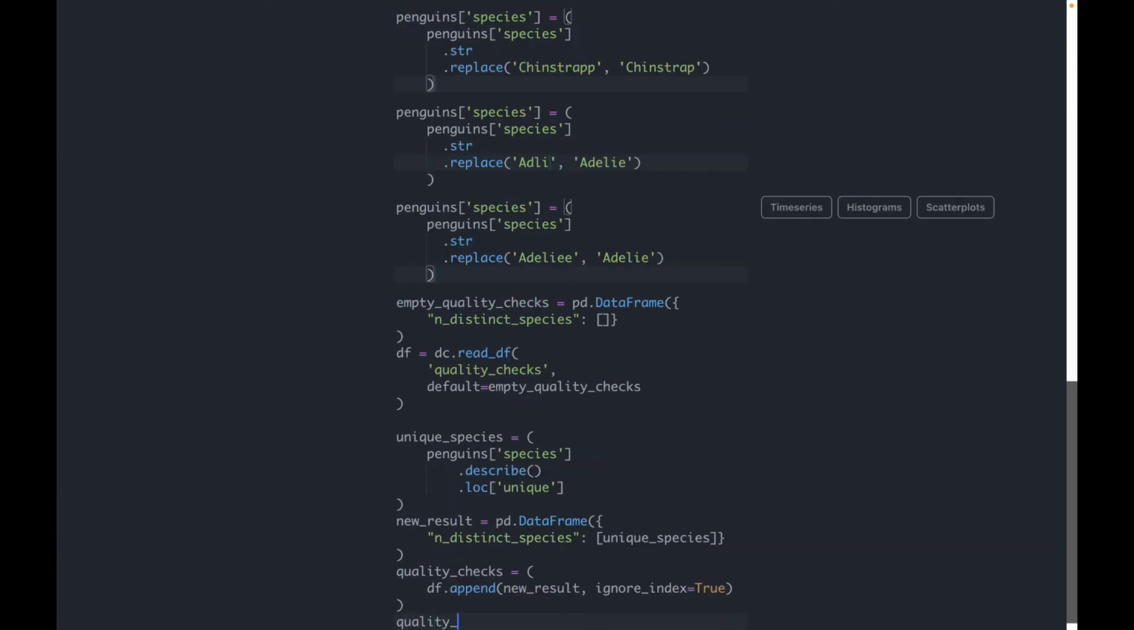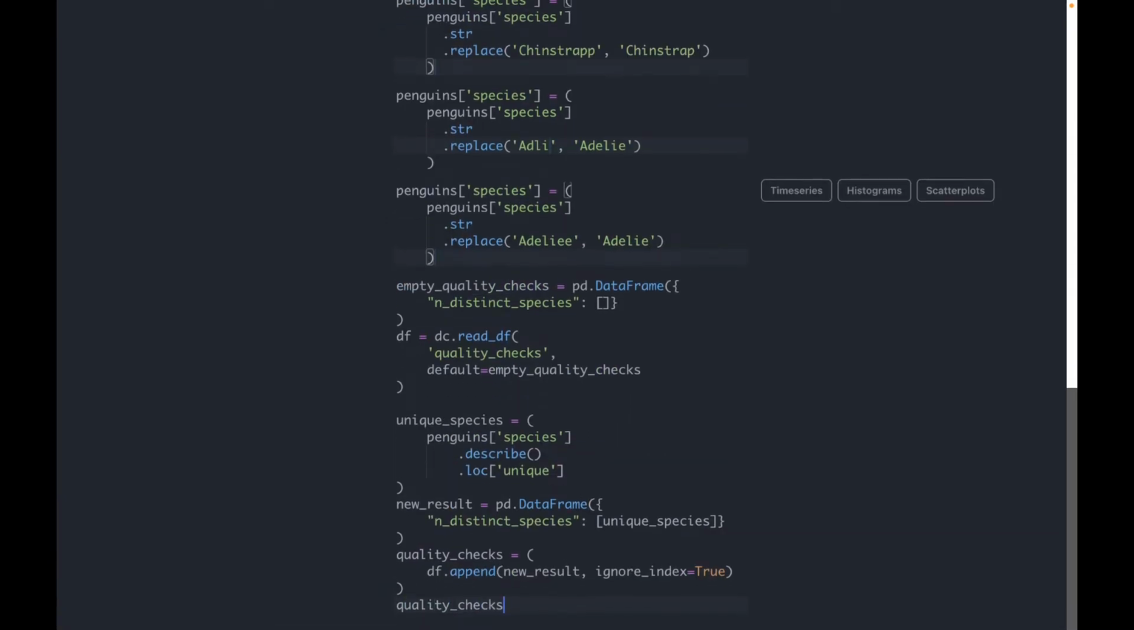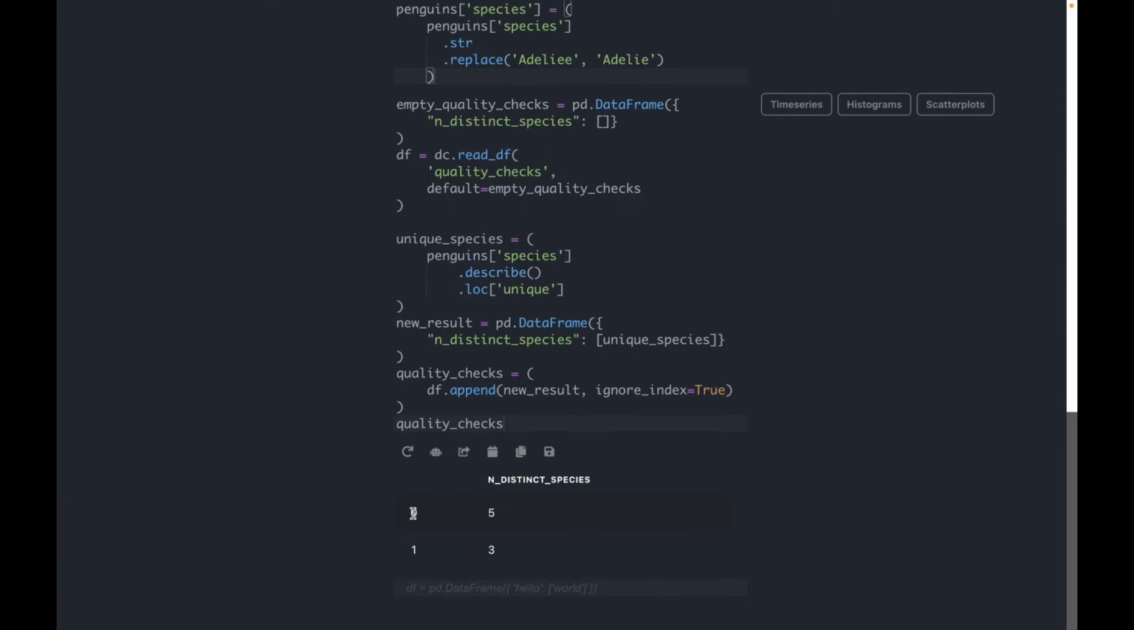So I'm going to go ahead and run this, and we'll see that initially there was 5 distinct species, and then after that there was only 3. And that reflects the change that we actually just made to the data. Now I actually want to run this every day, because we want a daily running count of unique species. So that's been scheduled.